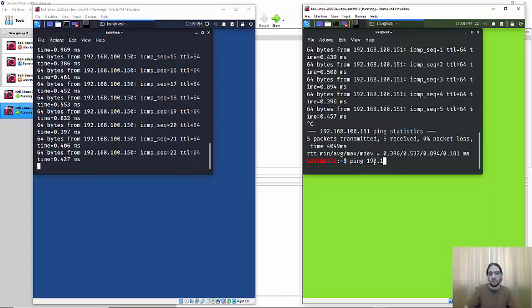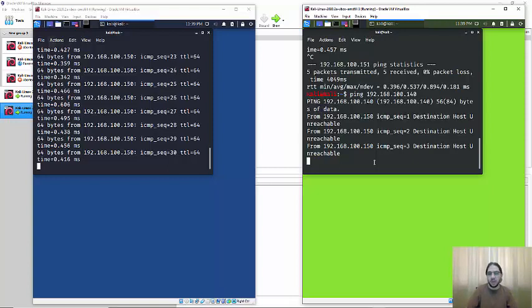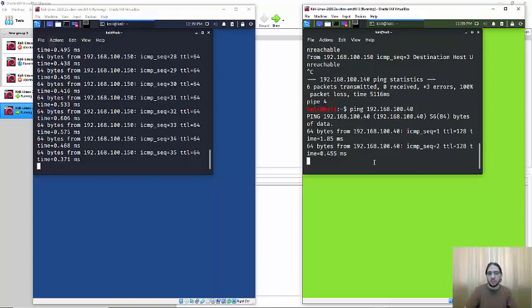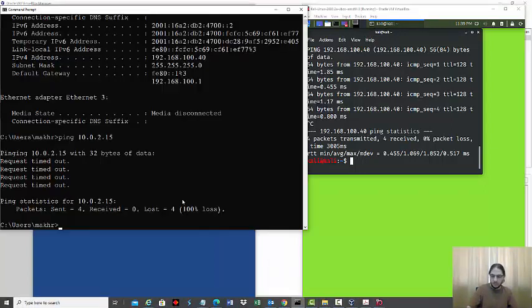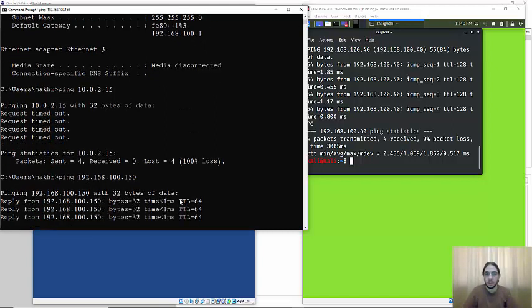Ping 192.168.100.140. It's not 140, it's 40 actually. Yes, now it's pingable. Control C. The last scenario, I'll go to the host to check if I can ping the VMs. From the host, ping 192.168.100.150. So now the host also can access the VM.